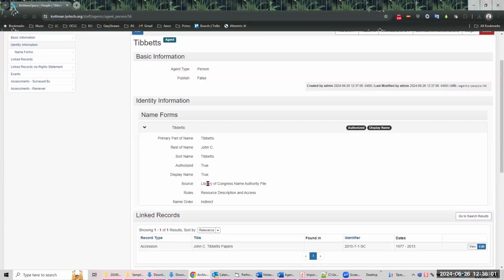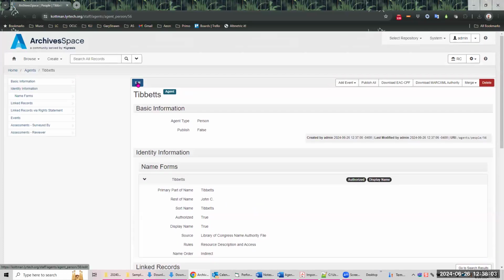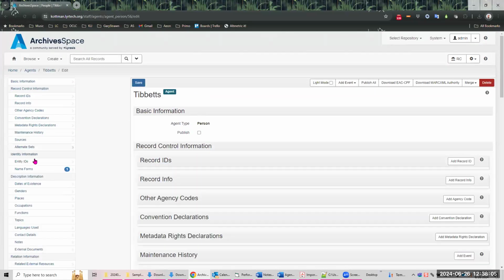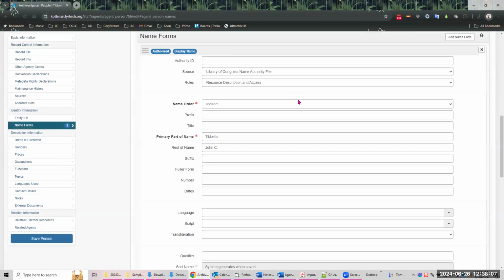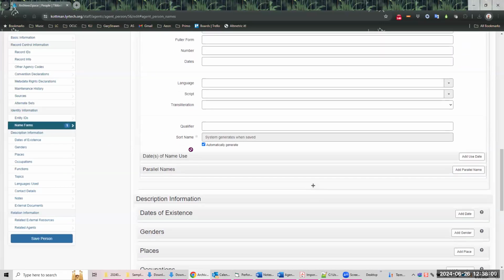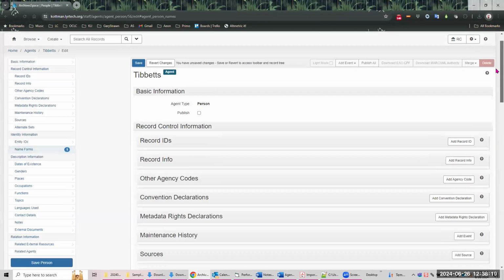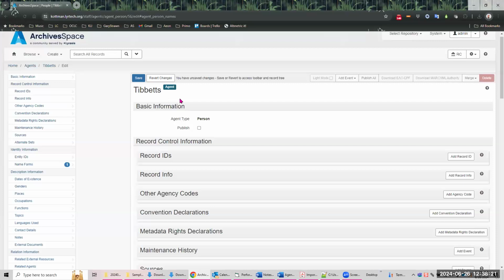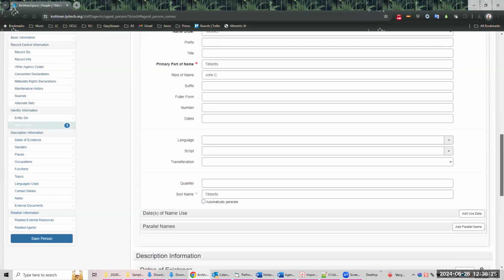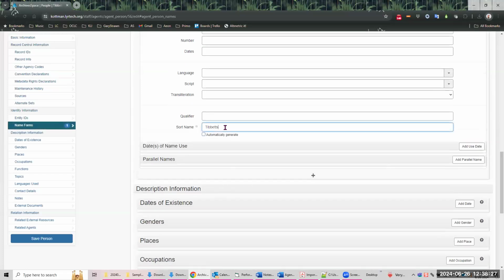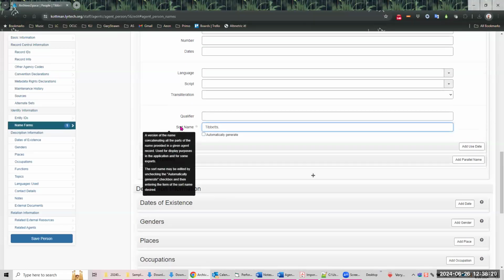It's just that, let's go to edit and go down here to name forms. For whatever reason, the system generates when saved. Let's unclick that. It has the sort name as Tibbetts, and your sort name is what displays up here. So one, I would need to publish this if I wanted it published. Two, I would need to actually fix this manually.